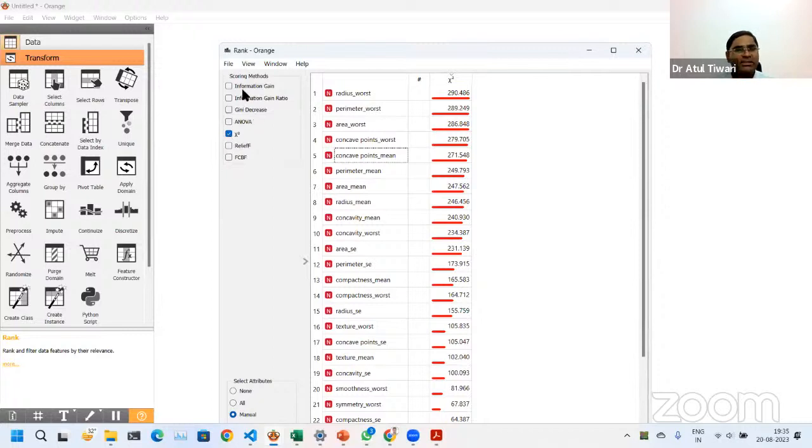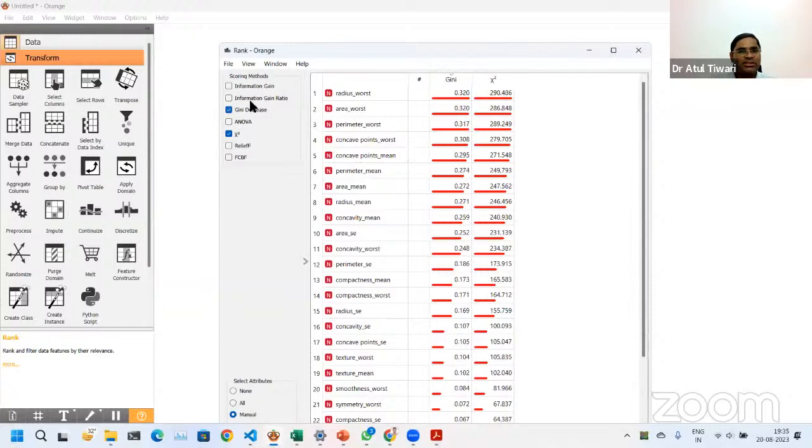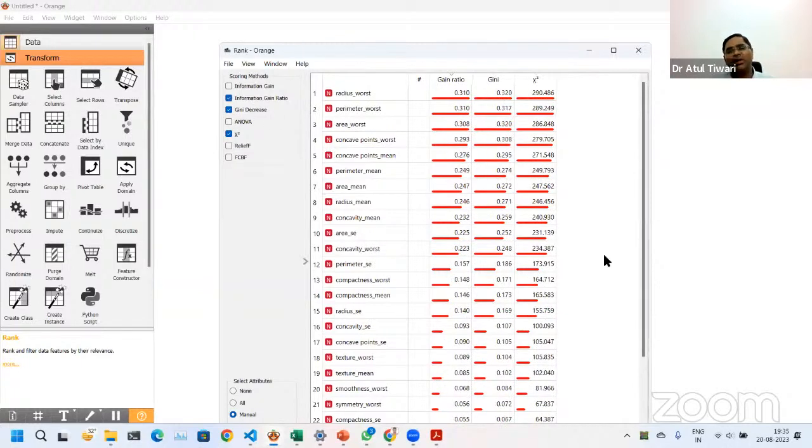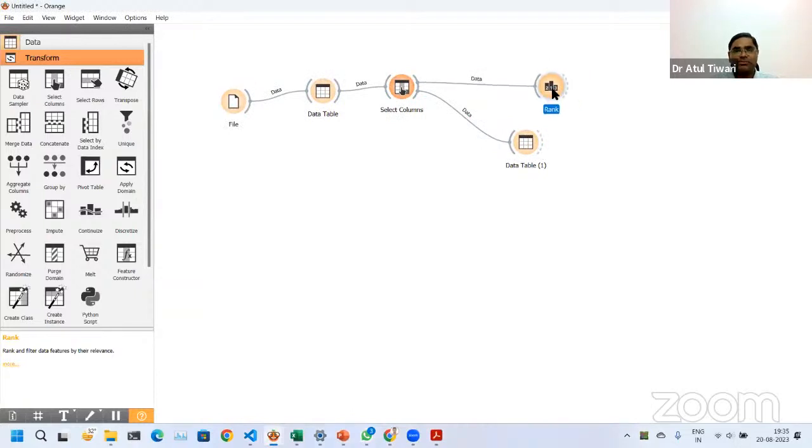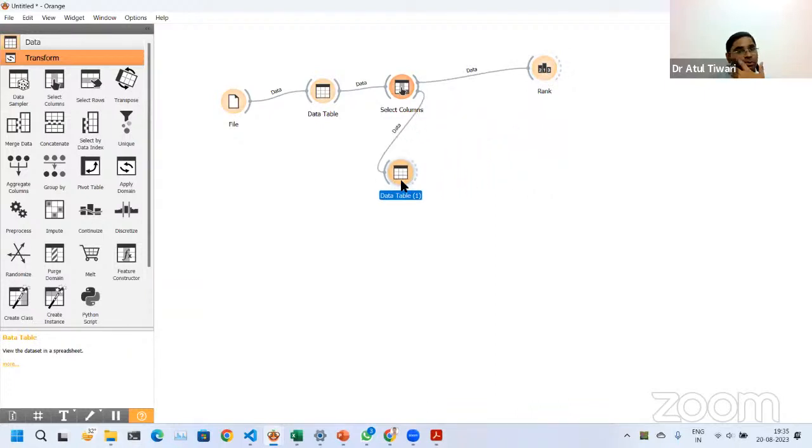Similar to chi-square, there are other scoring methods, such as Gini decrease and information gain ratio. These are all important parameters. You can have a look at all of them and ultimately decide which one suits you best for the model creation. So this was the rank widget. There are many more things in the rank widget, but right now I can't go into that much detail. You can explore it yourself, or maybe some other day we can discuss it. For now, we will move ahead with our journey to create an AI model.